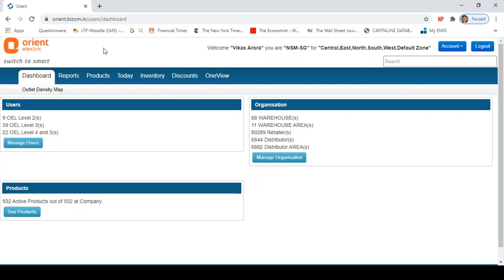Once you log in, this is the first landing page that you will enter. In this landing page, you will know the number of users you are managing and the different distributors that you are covering.